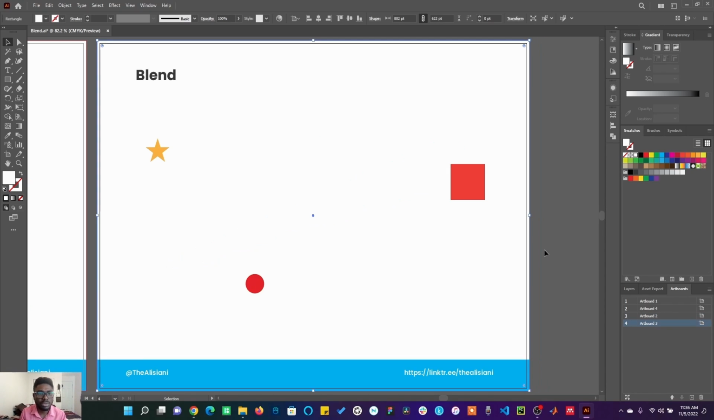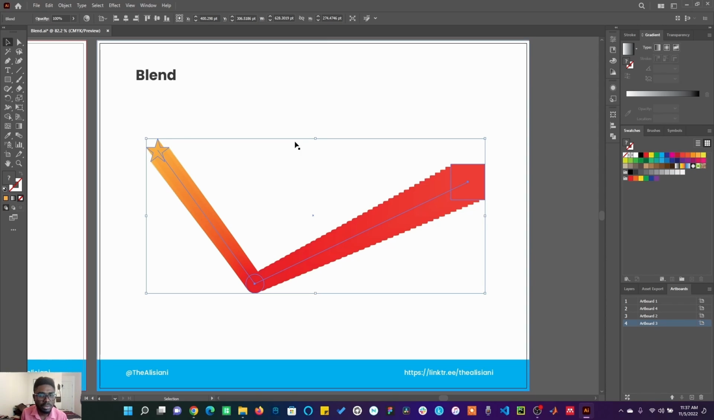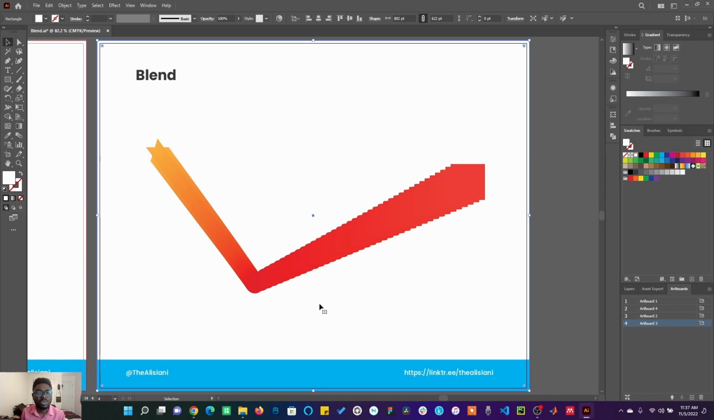Okay, so let me now show you the one of different shapes that you can also morph together. So I'm going to select the star, click on the blend, select the star, select the circle. You can see how it transitions from the star position to the circle position, and I can transition from the circle position to the block position. Right, so you're at liberty to do whatever you want.